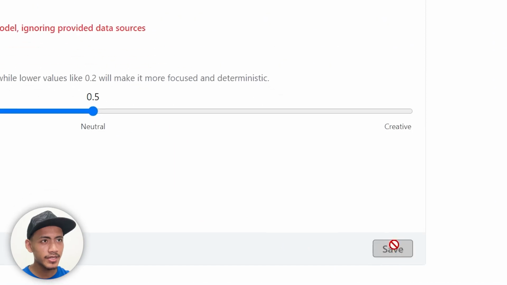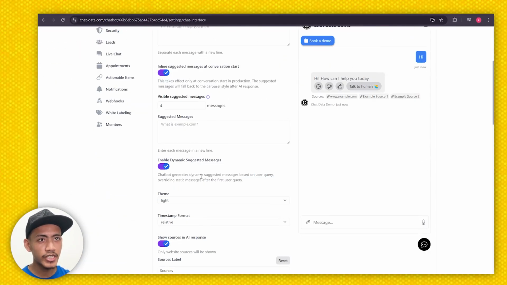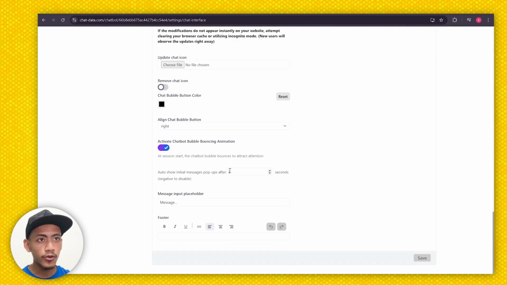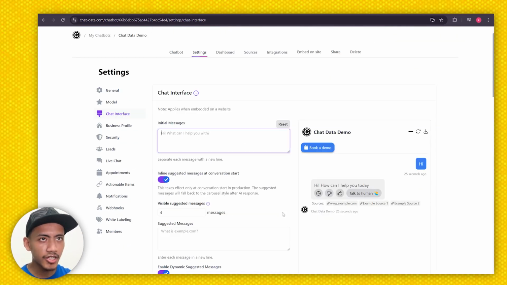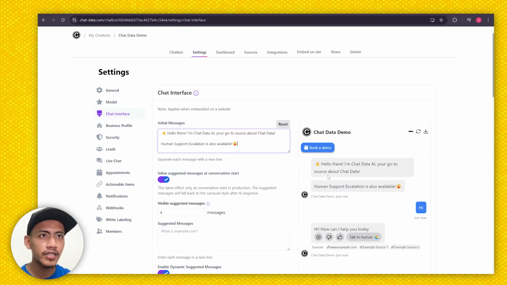And then let's just save the changes. We can just click save. Now let's customize how this chatbot looks. So if you go to chat interface settings, you will find all these settings. Now let's start with the initial messages. You can see how the things are changing when I'm giving it input.